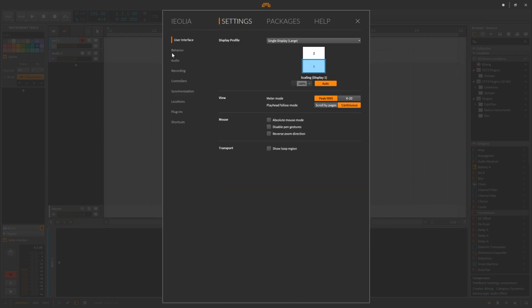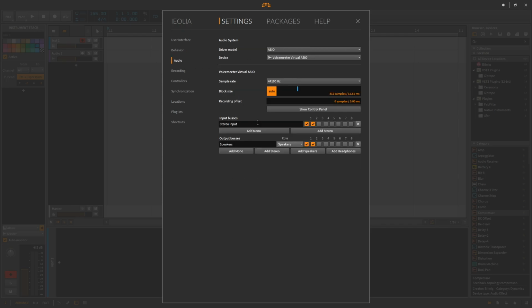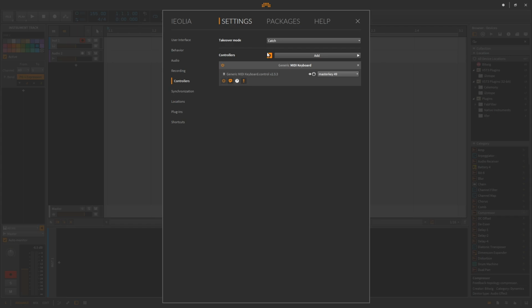Over here, we have our settings section for user interface. If we want to do any sort of scaling, things in the mouse transport, if we're going to do dual displays, triple displays, what kind of dual displays we want, behavior of the DAW, such as is audio automatically stretched or is it not stretched? Do you want to open with the last project, a new project, or just this dashboard that we have in front of us? Things for audio, just like every other DAW has, along with some pretty serious input and output routing options. Some general recording settings that can be accessed from within the DAW itself, not only in the dashboard. We have some controller settings here.